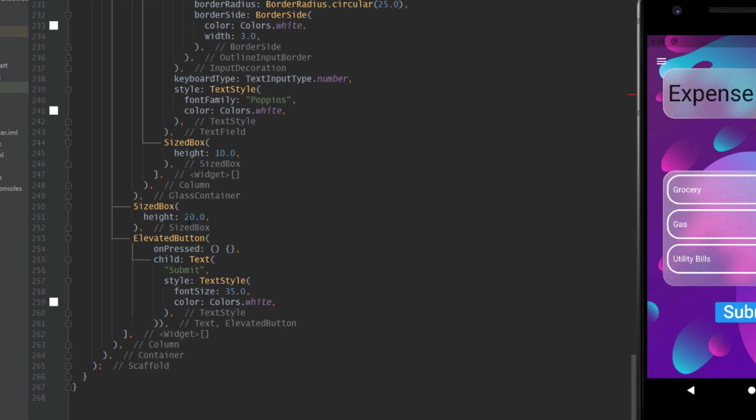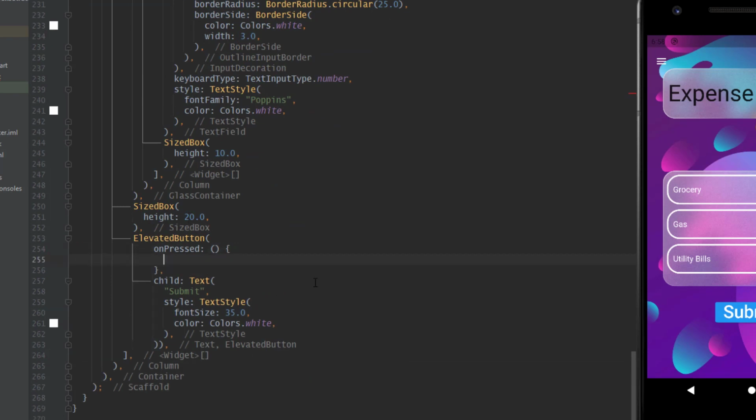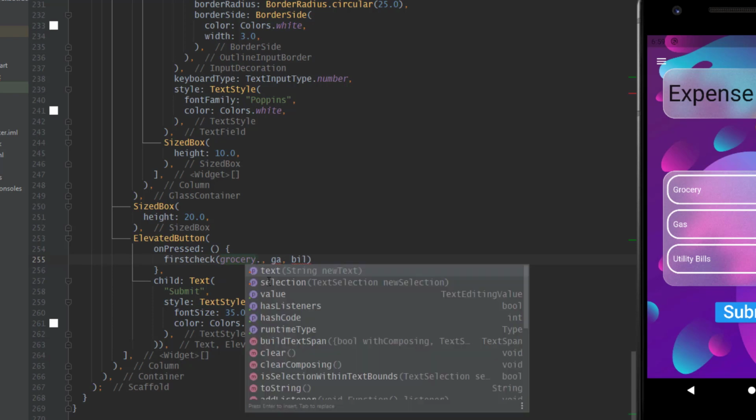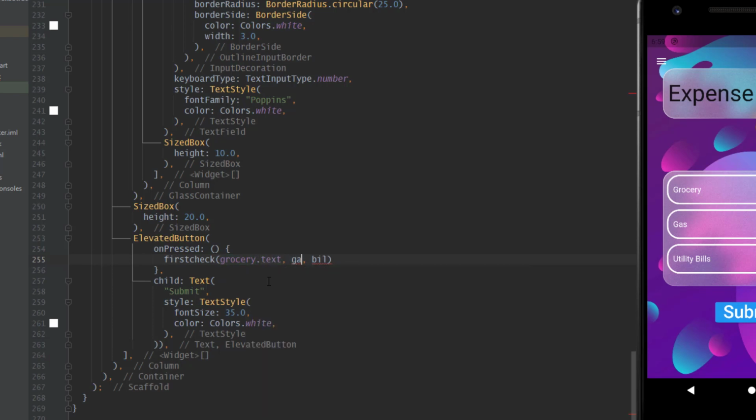And when we call the function, when the user presses the submit button, we are going to call first check, and then we need to pass our parameters. What are the parameters for this function? We need to have grocery, which is our controller dot text, gas dot text, and bills dot text. We are going to pass these 3 parameters to our function.